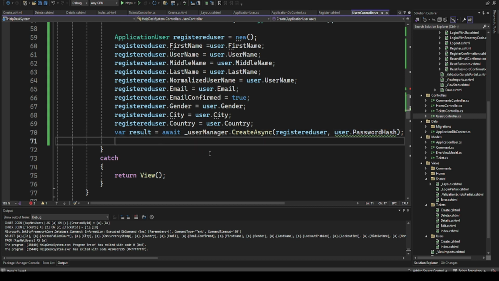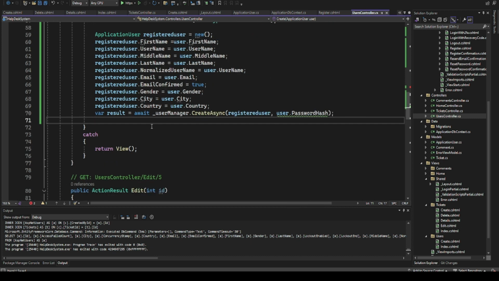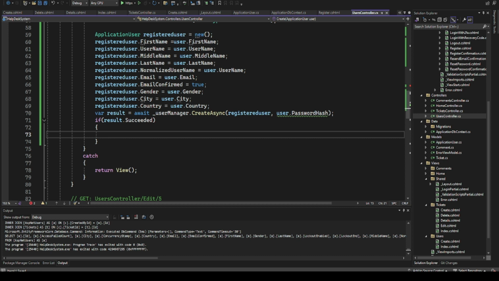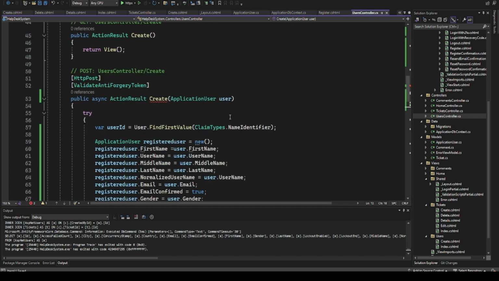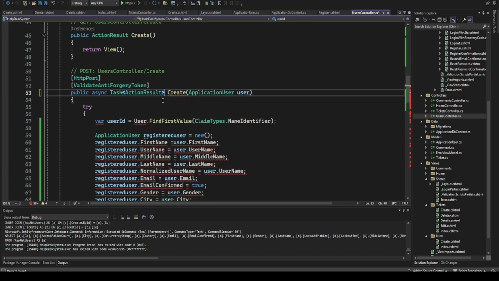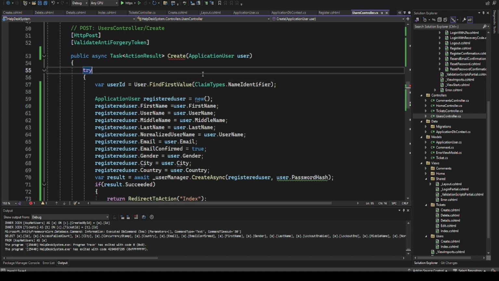So here, once this user is created, I'll say if result is succeeded, then what do I need to do? I need to redirect this guy now to our index page. So I'll just do return redirect to index. So that is it, and that's cool. Here, the reason why we need to have this as a task. So I'll do their task, and we should be able now to test our application.